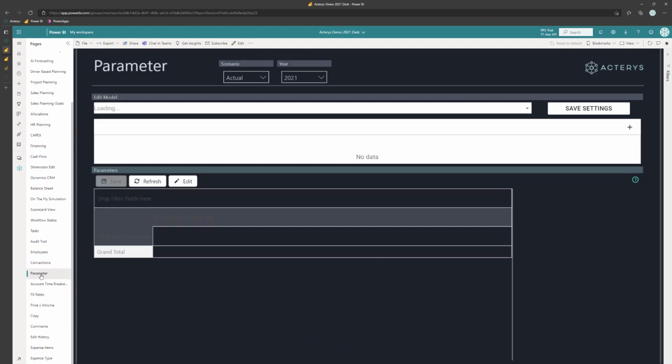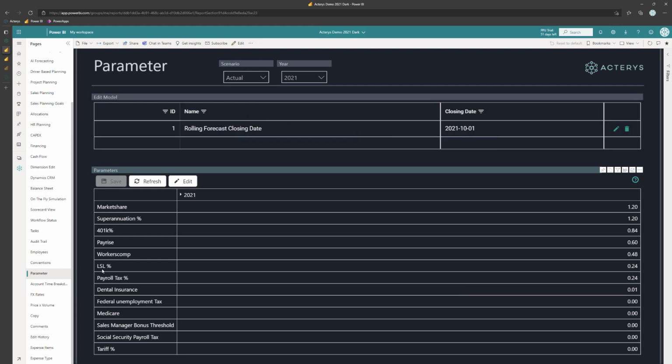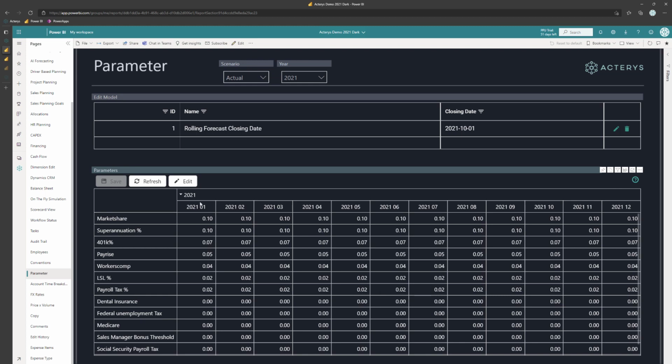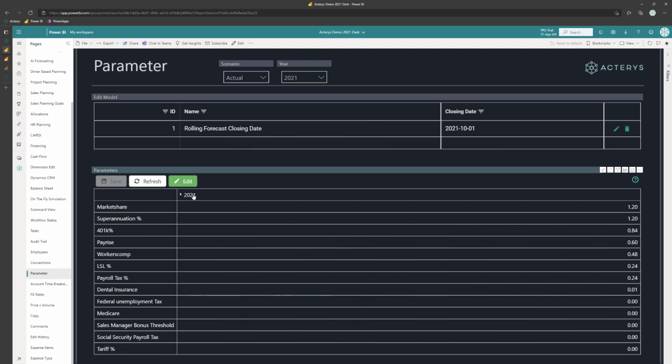So if you look at the parameter page, here you can manage all the parameters. So for example, superannuation, 401k, whatever other parameters here. This is just a normal dimension like any others, and you can edit it like any others, either on the total here or on the detail level, as with all the functionality in the Acterys dimension edit.